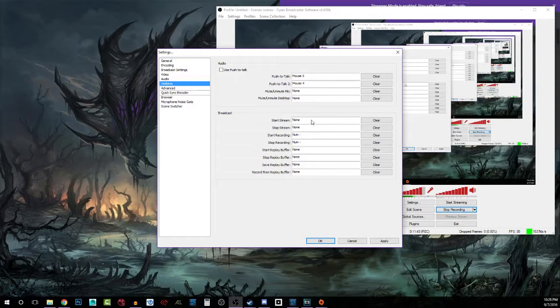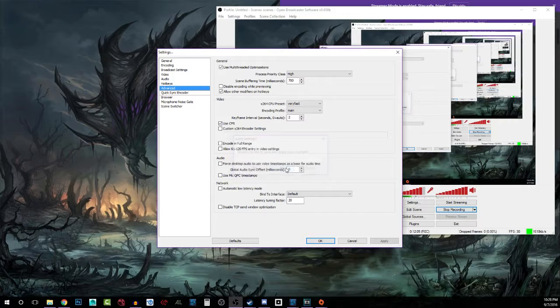Now, broadcast settings, this is the best way to set things up. So if you want to have both your stream and recording start at the same time, you might as well put them at the same key, and then start recording with the same key as well. Then if you want to clear it, just press clear, and then it'll just have it as none. Alright. So we're in the advanced settings, so I want to just go in order on how everything looks.